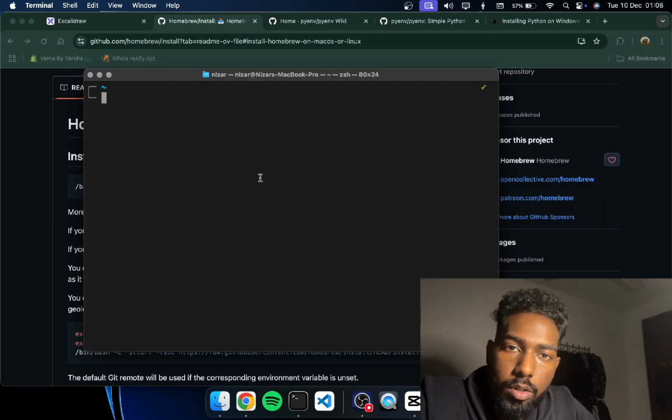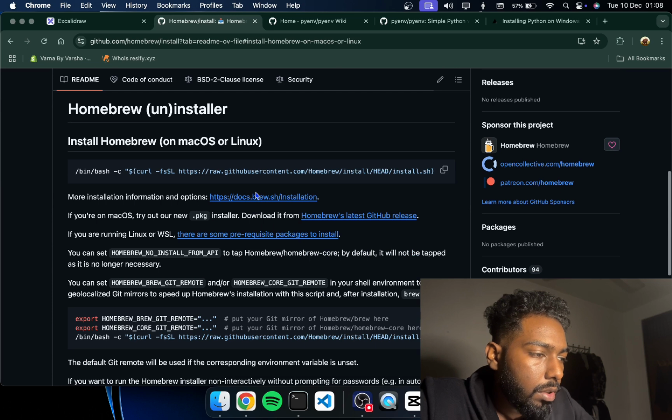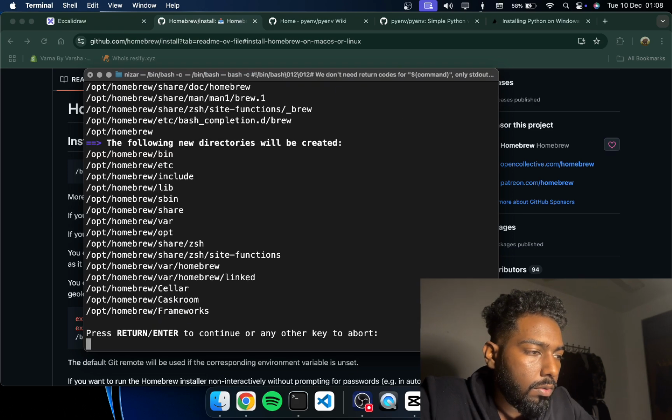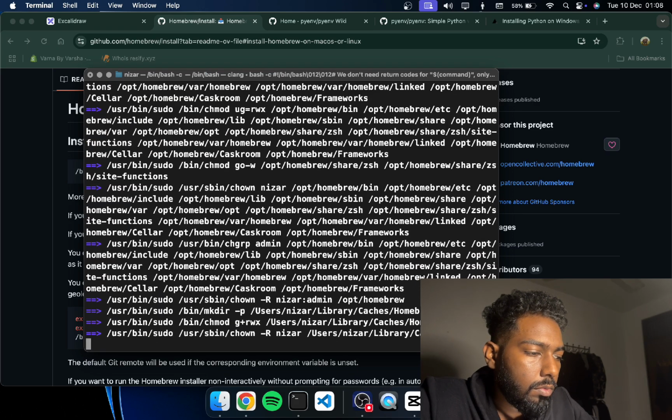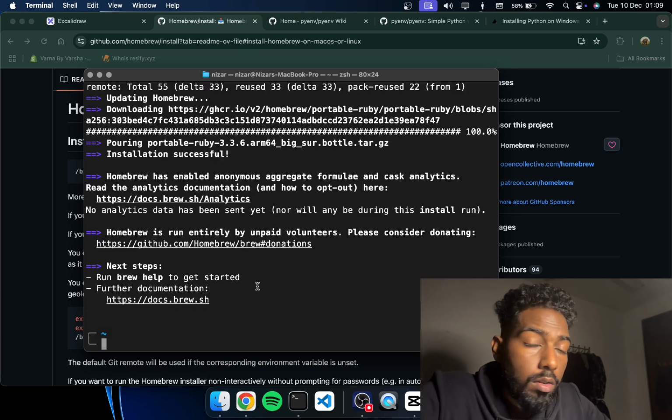The first thing we're going to install is Homebrew, the package manager we talked about. In order to install Homebrew, we go to their official documentation here, their GitHub repository, and you copy this curl command that's here, and then you just paste it in your terminal. I'm going to skip to after this is installed. Now I'm done installing Homebrew.